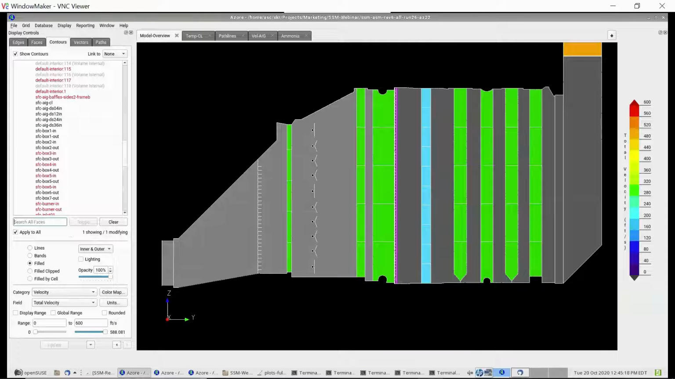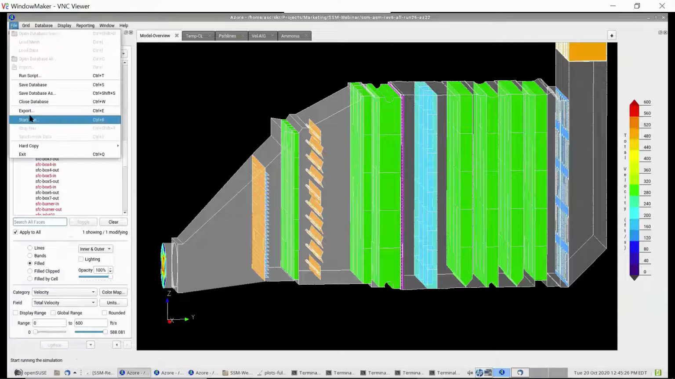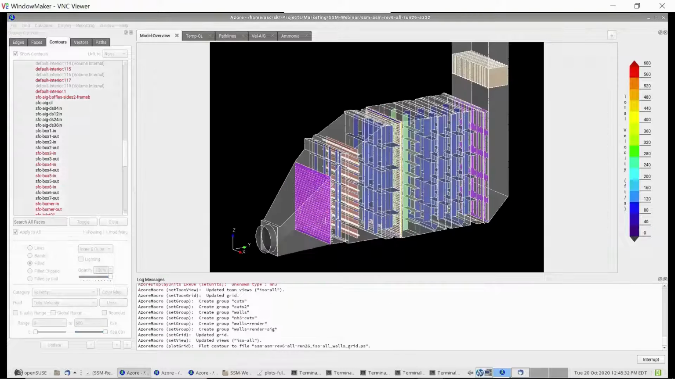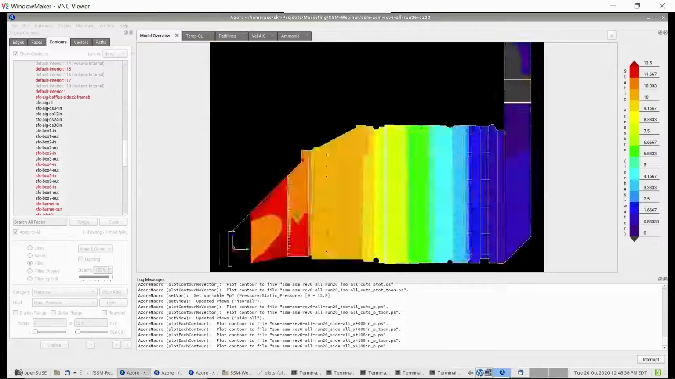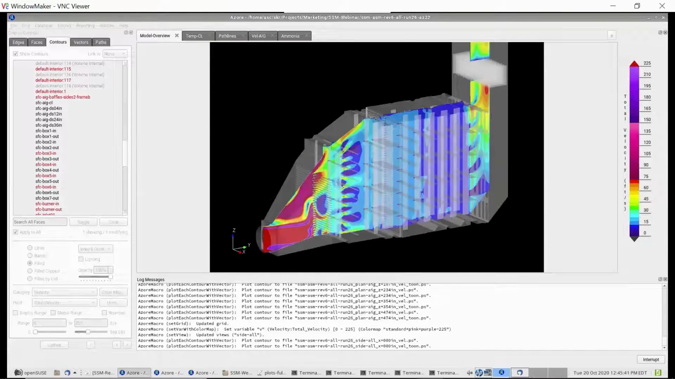You essentially use the same plotting script to output the plots and the data that you need using the same journal file. So I'd say run script. Select, and you can see how Azore churns through the journal file and writes out the results and data that you need.